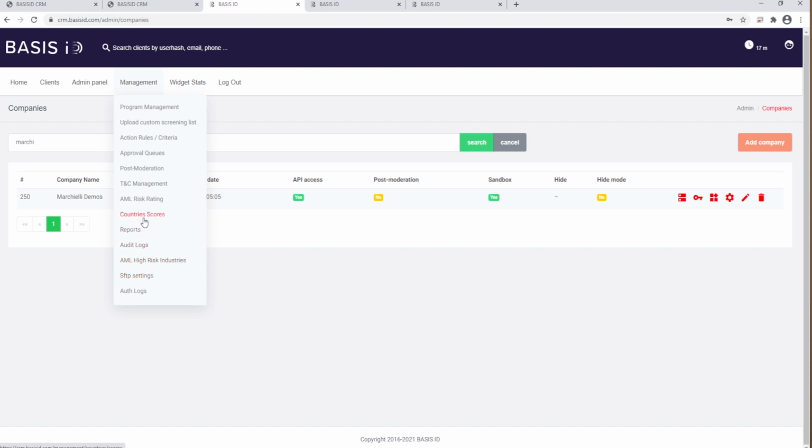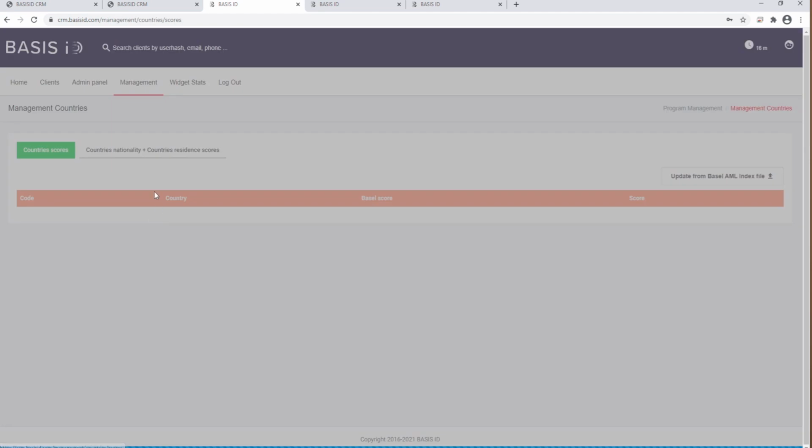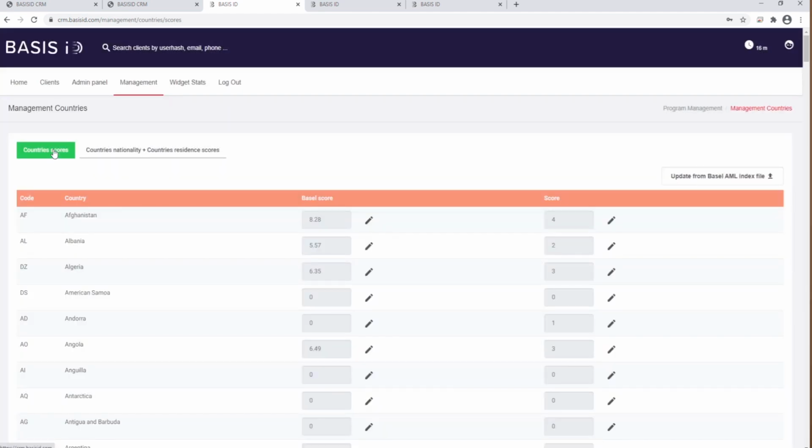Also, an important thing about AML risk rating, which I forgot, is the country scores. The adjustment of the risk rating comes with a coefficient for the countries as well. We take the Basel AML Index as the baseline of that scoring, but we can also adjust that score in accordance with the needs of our clients.